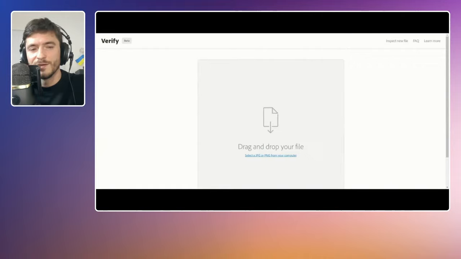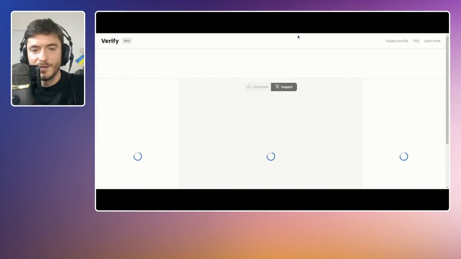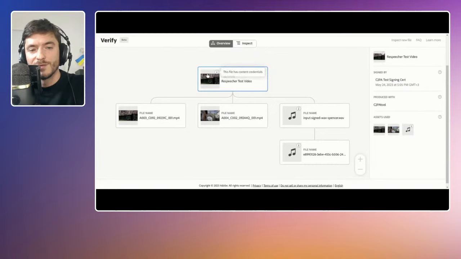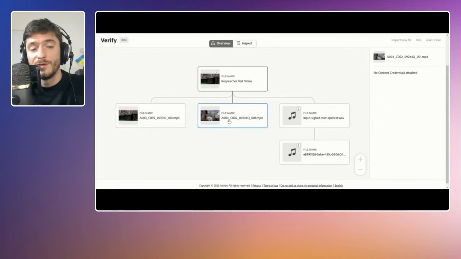And in a moment, you'll see that we have some interesting stuff going on here. So if I switch to overview, we can see a tree here. This box here is the actual video file, and we see that it has three ingredients in it. These ingredients are related to a thumbnail and the actual video that's present in the video file.